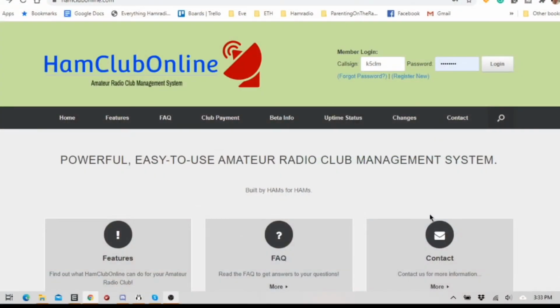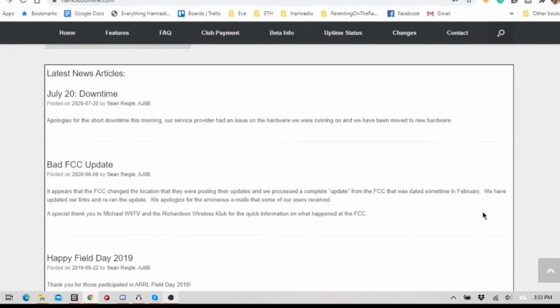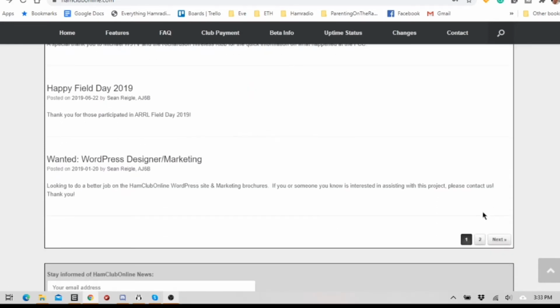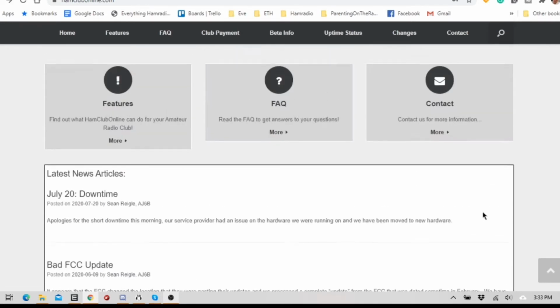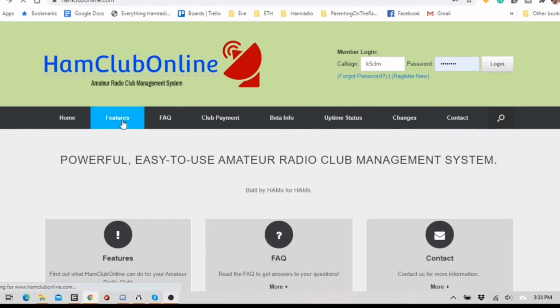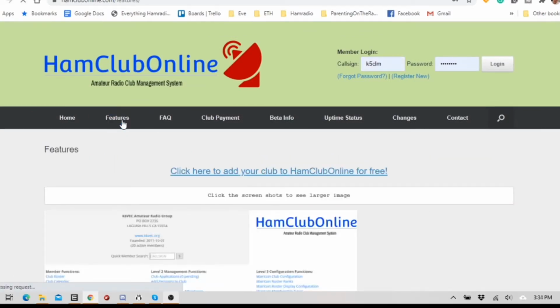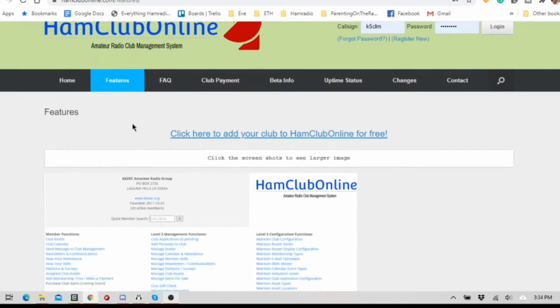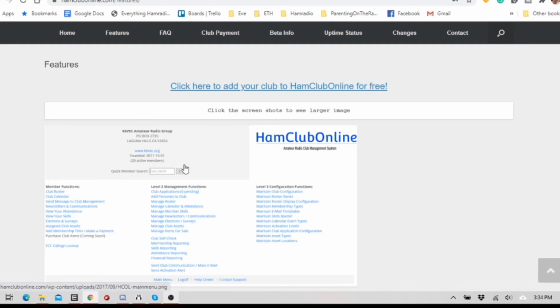Okay, so this is the main page for Ham Club Online, which is basically an amateur radio club management system. There's really not a whole lot on the main page itself, just some news of what's going on in the site. So let's take a look at the features, and we'll go through them one by one. Basically I'm going to do a broad overview in this video, and then we're going to go through each individual section, and I'm going to bring y'all along with me as I set up our club on this site.